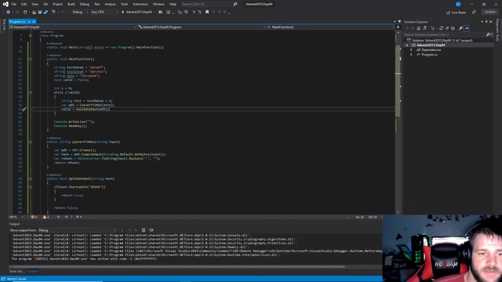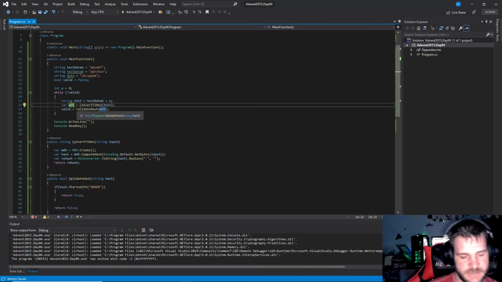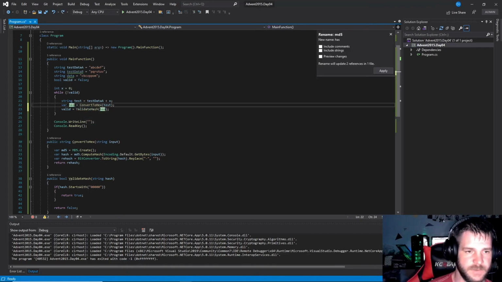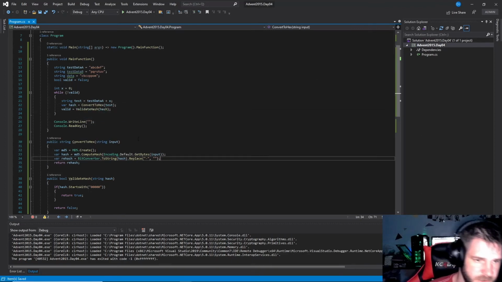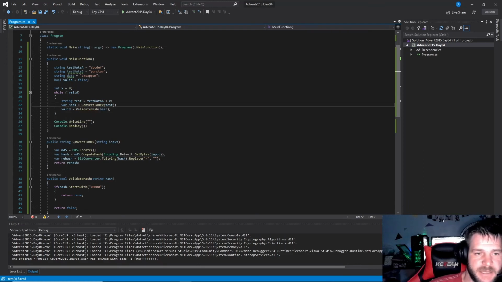So it's going to convert it to MD5 and then rehash that back to a hexadecimal. Once it does that, it's going to pass in that hexadecimal. Let's name that hash instead because that's more accurate. It's going to pass back out that hexadecimal string, and then you're going to validate that. If it's valid, it'll escape this while loop. If it's not valid, it'll reloop.